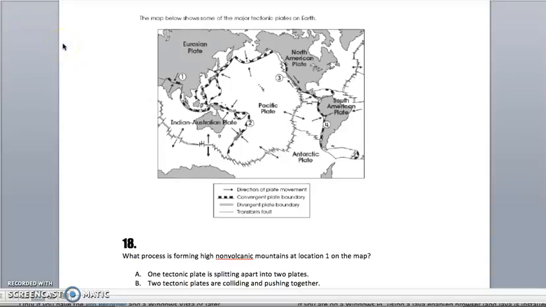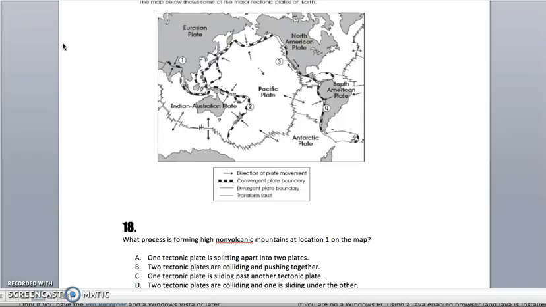Second Quarter Science Exam, Part 2. The map below shows some of the major tectonic plates on Earth. What process is forming high, non-volcanic mountains at location 1 on the map?